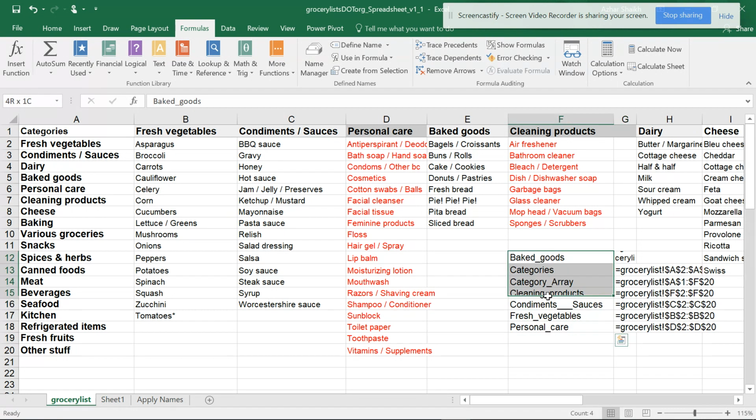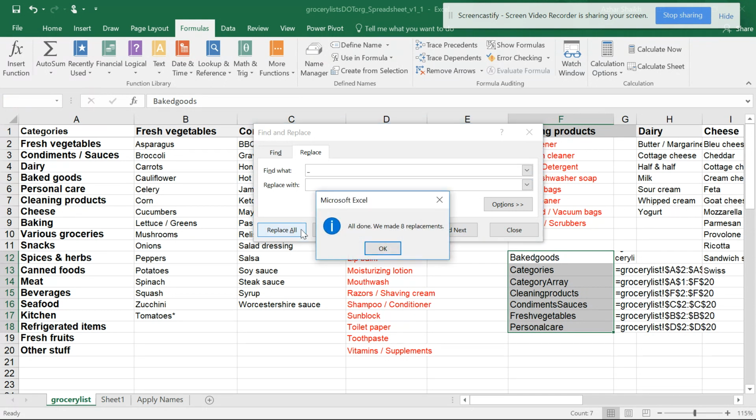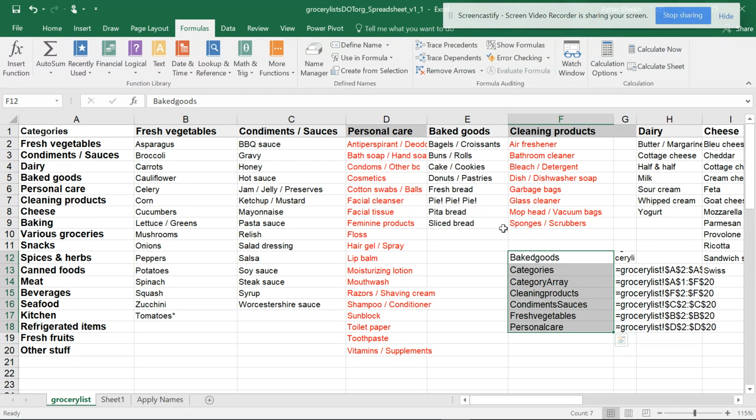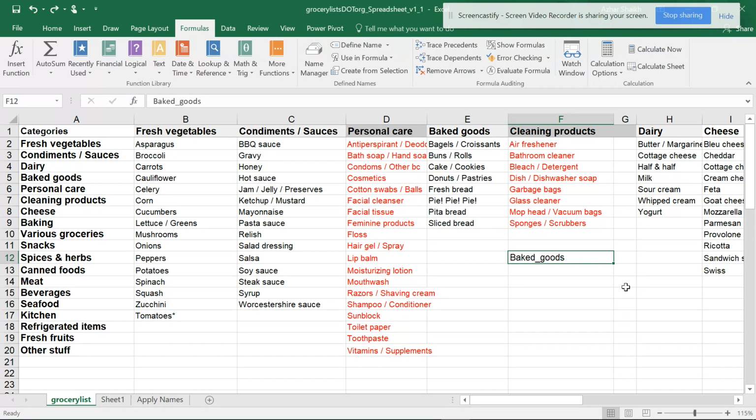If you want, you can press Control H and remove the underscores. There are some big hyphens also. If you want, you can remove that. It's not a hyphen; it is an underscore actually. You can replace all. So you can see all the replacements are done. So you can use these things in separate ways.